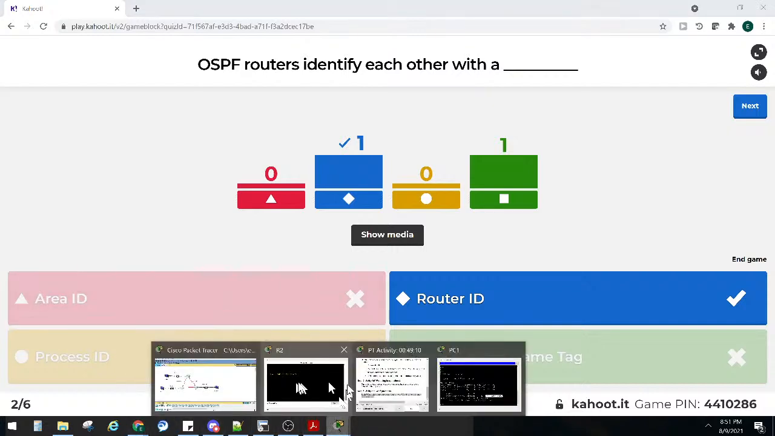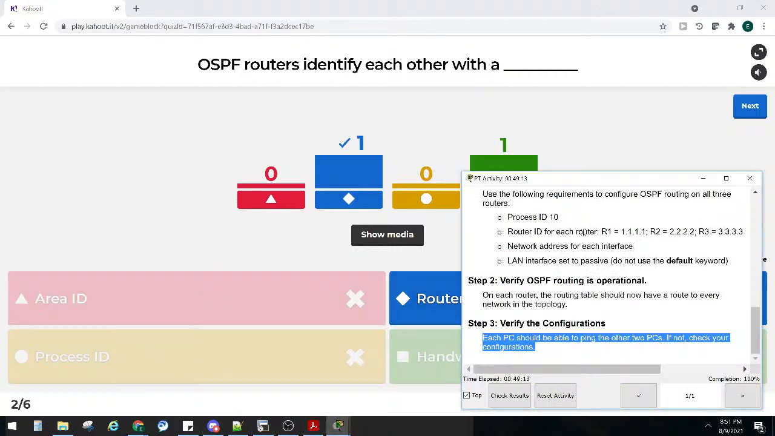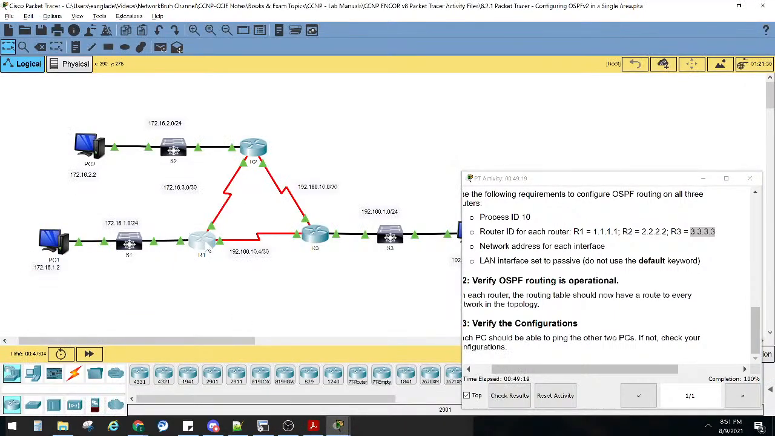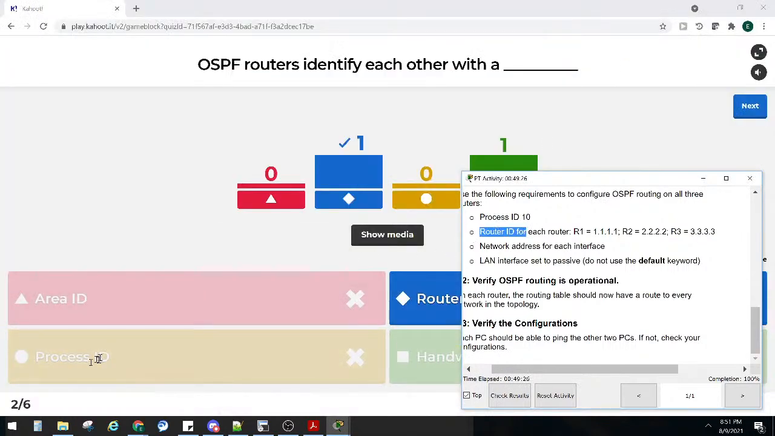So remember when we were doing this, we gave them router IDs 1.1.1.1, 2.2.2.2, and 3.3.3.3 on this topology right here. That's how they identify each other, with a router ID, not a handwritten name tag or a process ID. The process ID does not identify what router is what, because that number is locally significant. The process ID in our lab was 10. They don't know what each other's process IDs are, so that is not how they identify each other.